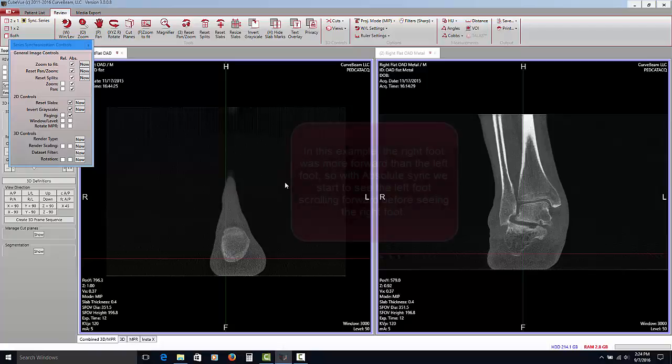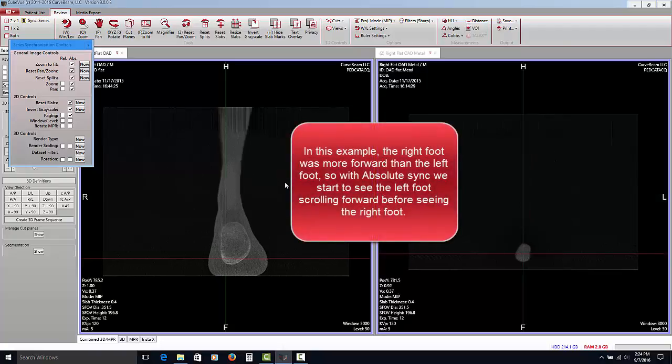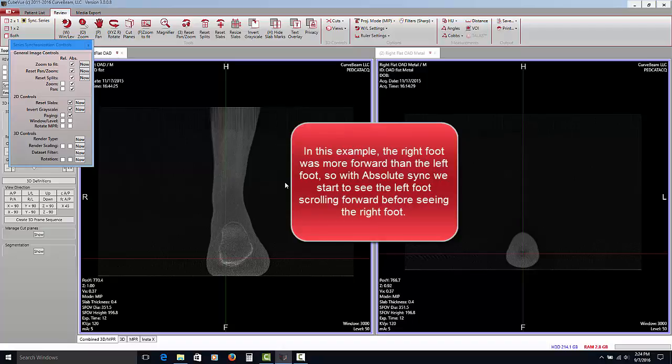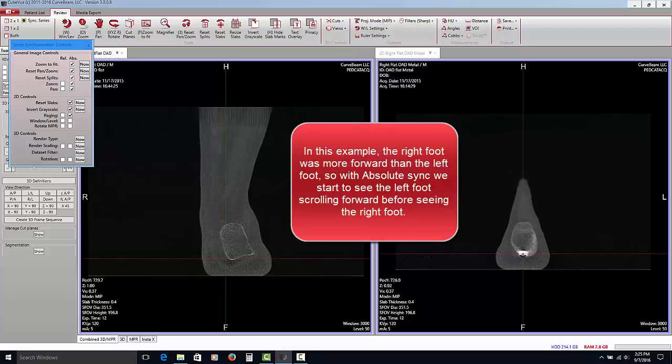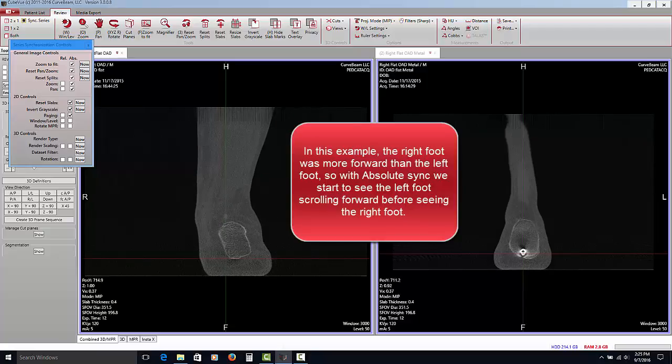So let's take a quick look at that. I am paging absolute, and this is the entire data set, not just the anatomy, but the entire data set, including any air space that might have been behind the calcaneus.